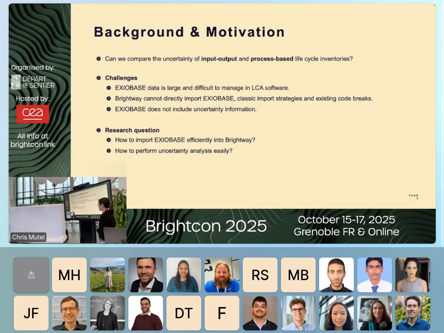So how did the story begin? First, we considered comparing the uncertainty of input-output and process-based LCA inventories. But then we had some challenges. We know that Excel-based data is very large and difficult to handle in LCA software. And also we know that Brightway cannot directly import EXIOBASE. They used to have a library for that, but then it broke.